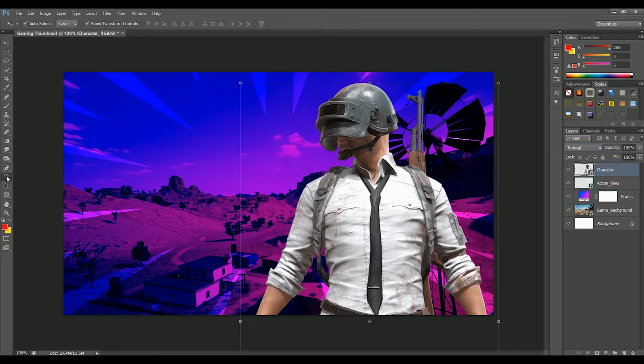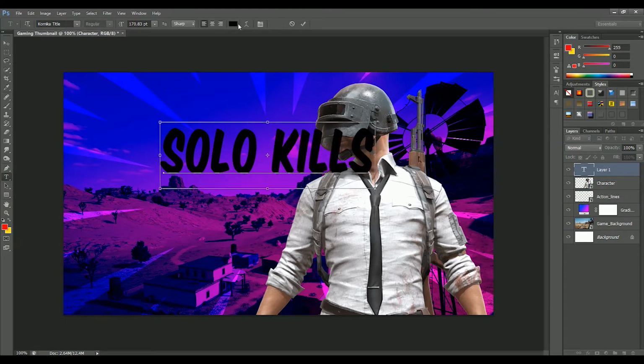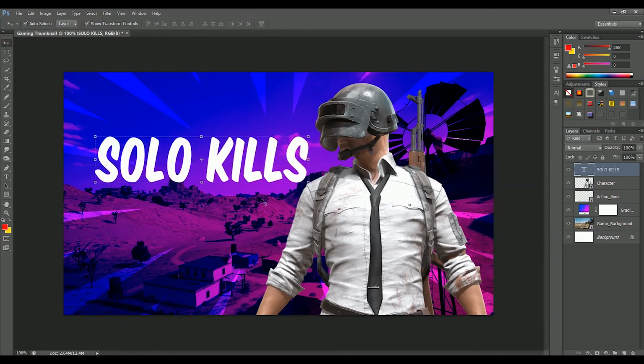Let's add some text. And we are using Catchy Title. This is a free font and you can use it commercially. The download link is in the description. Set the font color white to get more contrast. Place it on the left.